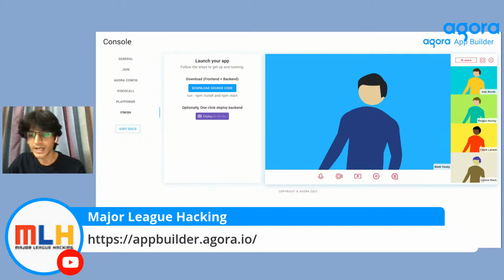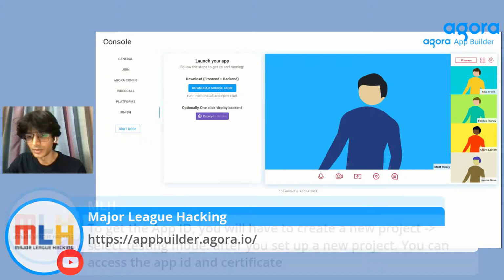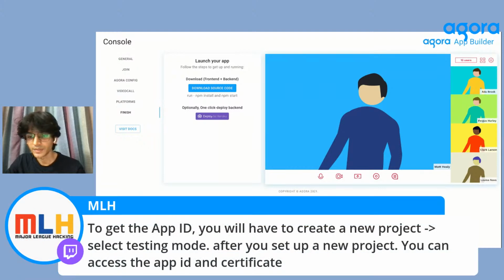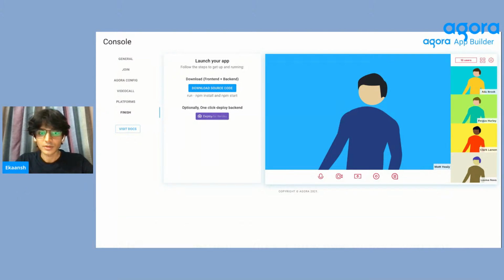Someone's asking how to get Agora ID. These are the steps. Small correction here, please select secure mode instead of testing. Once you've selected the project, you'll have access to the app ID and the app certificate. So if you've done that, now we can start building our application.